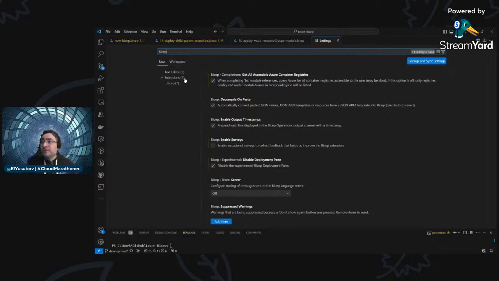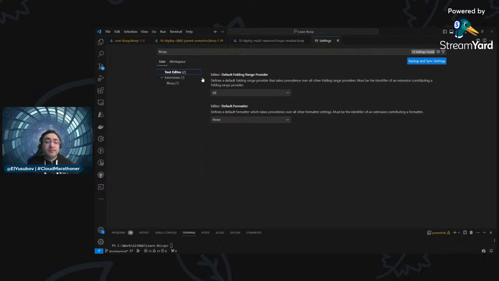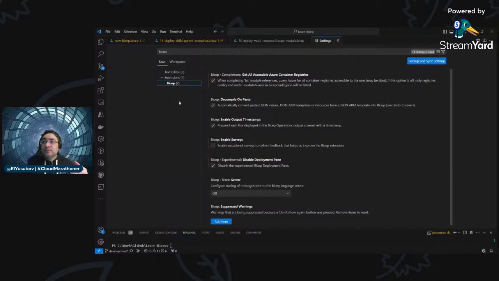And what we get here is you have these two selections. One is on the editor itself if you want to change anything. Another one is the extension itself. So we'll look into the extension. And as you see, there are different features here.